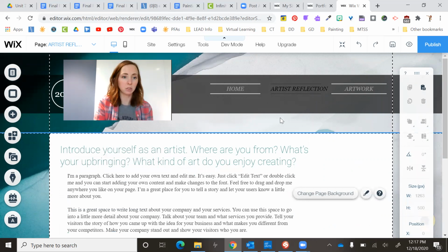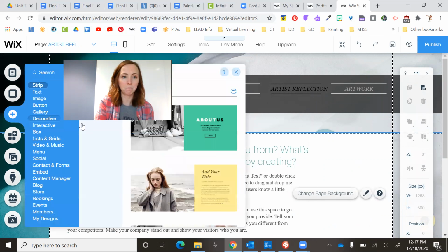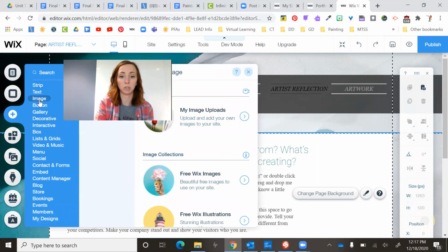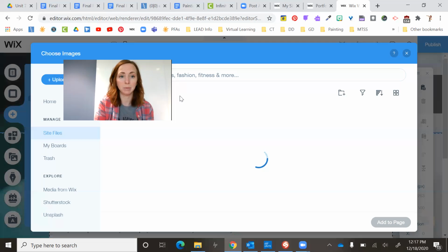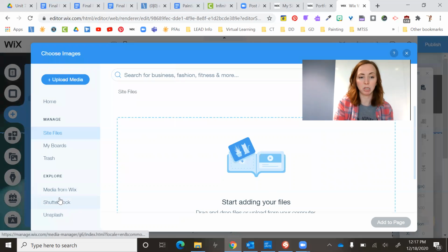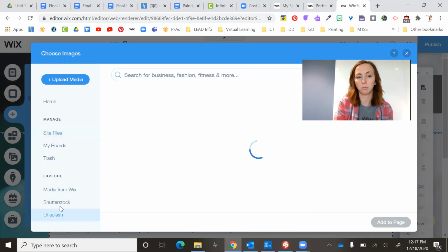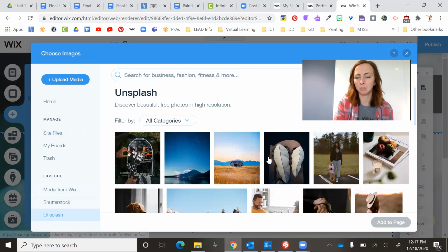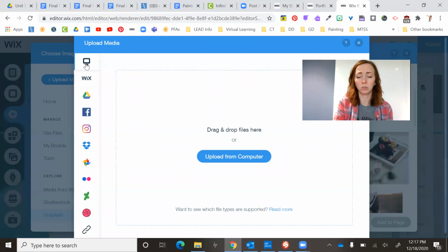I can add things, so I can easily add a photo. So plus, and then this is where you can add just about anything. So I'll do plus, and then I'll go to my images. It gives you a lot of options. It's got free ones down here, well, most of them are free. If I want to do that, but usually I just upload my own.